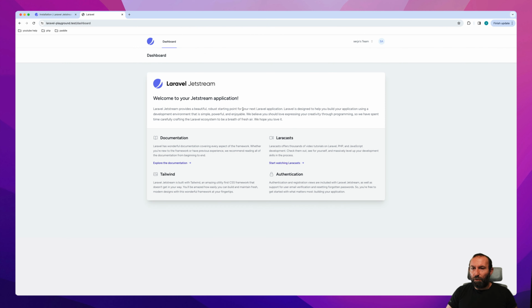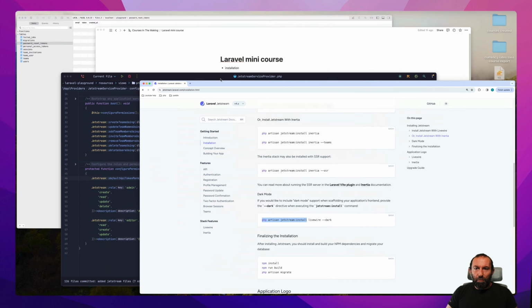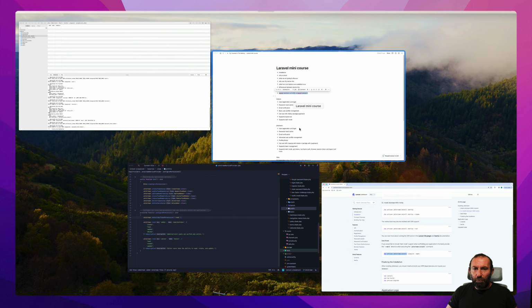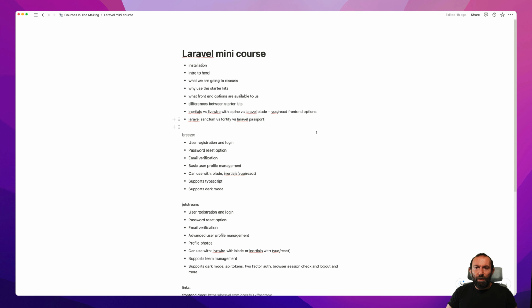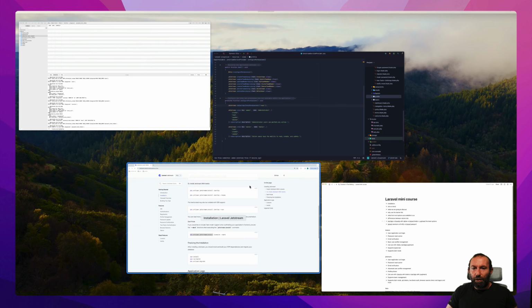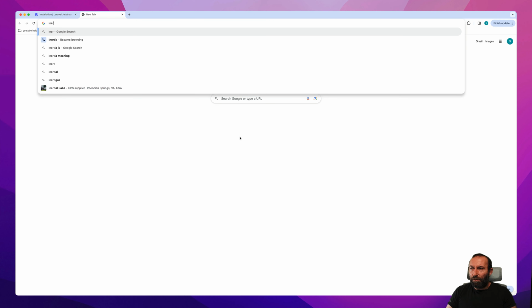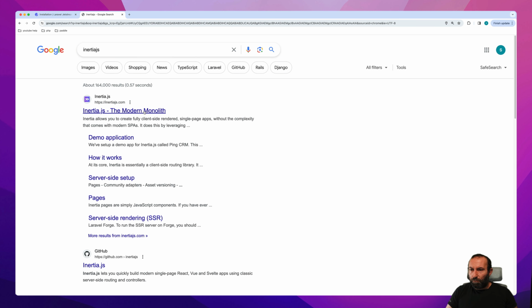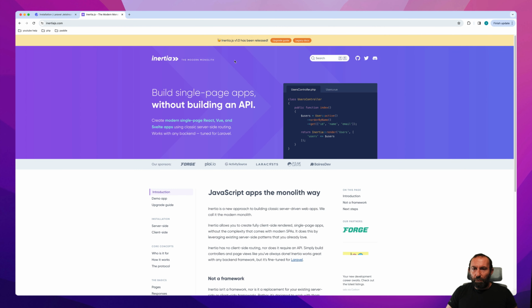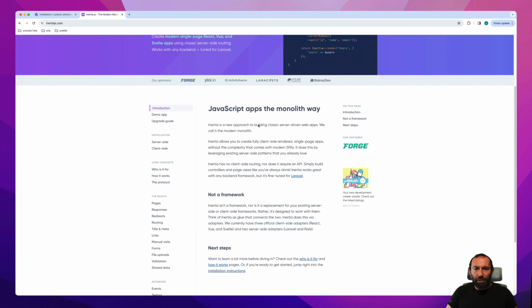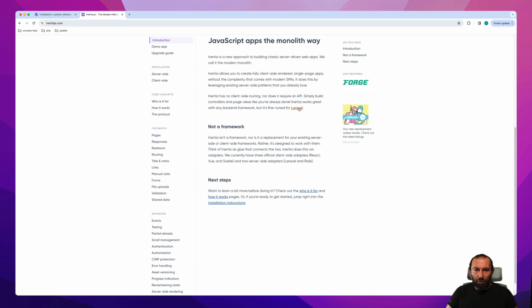So which front-end options do you have? Basically, if you use Inertia, you have Vue, React, or Svelte by default if you use Inertia.js. Okay, you can use Inertia. Here is the main website of Inertia.js. You can use it by default with the Laravel adapter, with React, Vue, and Svelte.